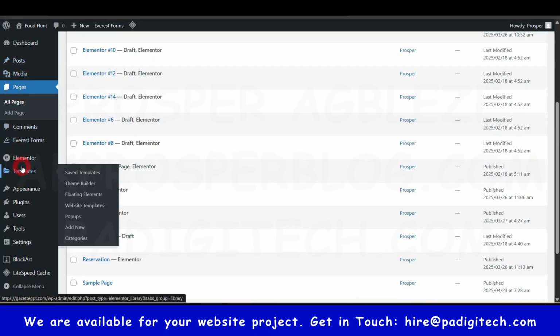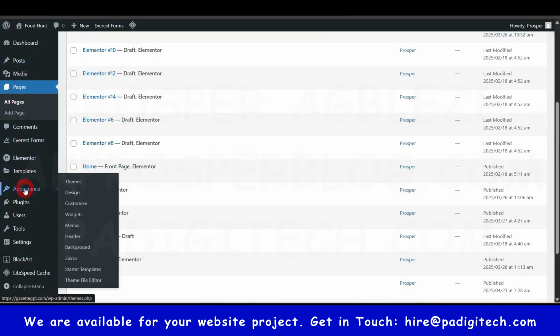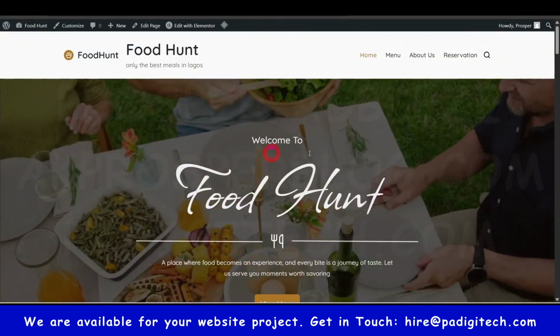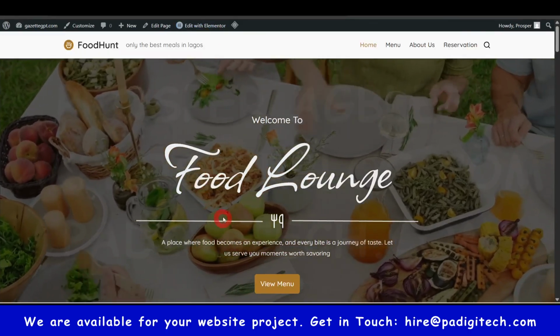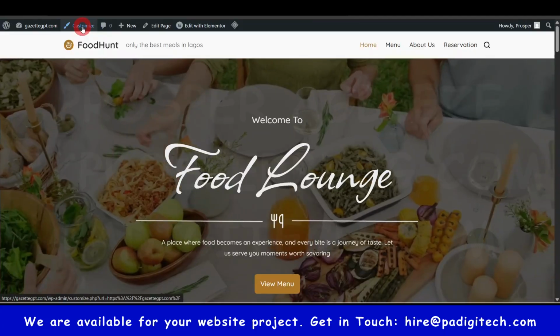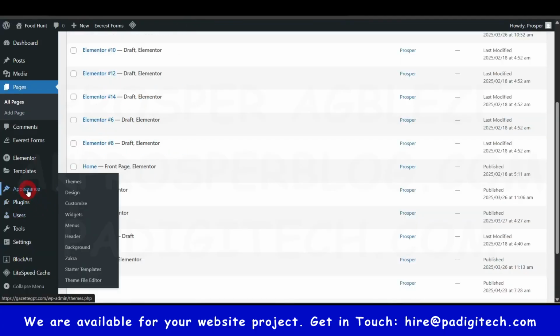Now the next thing I want to talk about is if you come over to appearance. Let me come back to this home. Here is the customization option. If you click here, you see this customize. You can also come over here under appearance, you see it here, customize. So let's click on it.